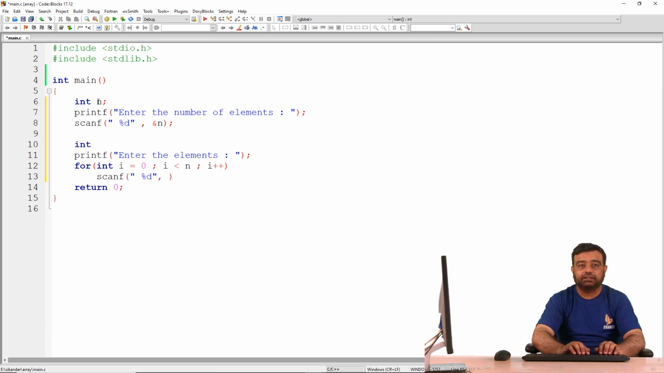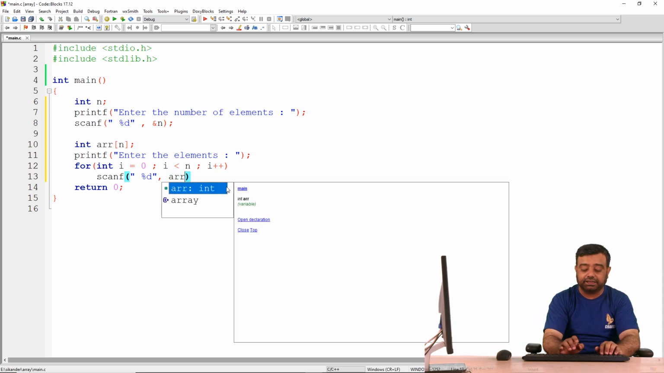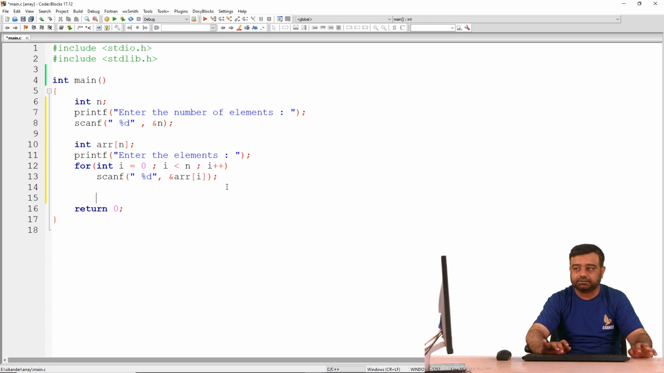I'll be using something called a variable length array, wherein I create an array of size n, and n is a variable, not a literal. You should be careful that this statement is placed after the scanf and not before it, because only after the scanf do you know the value of n. Based on that we can create an array of size n. Clear? Now one by one we will read the elements of the array. We do require the address-of operator while reading it. So this reading is done.